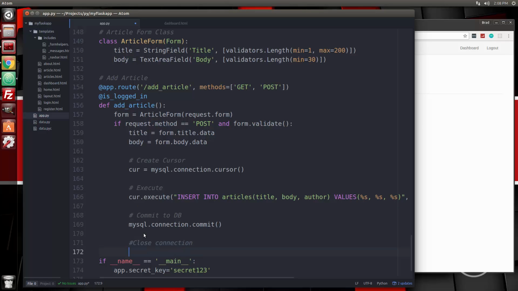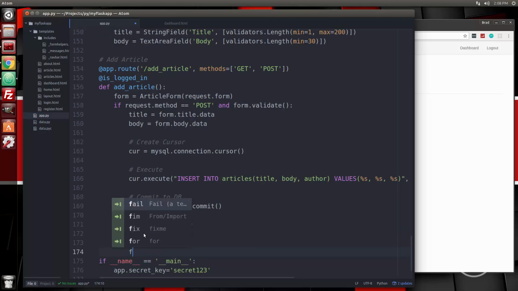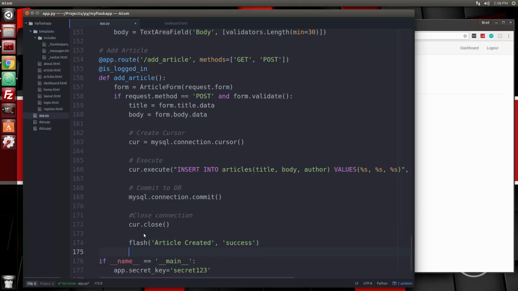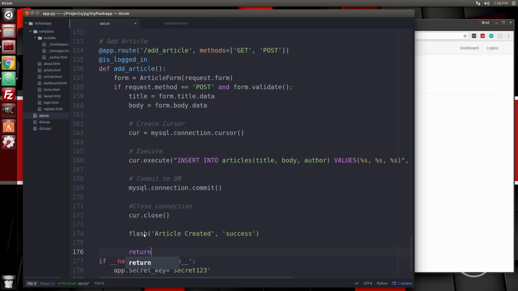Close connection. So for that, we just do cur.close. Okay, then we'll send them a flash message, and we'll just say article created. That's going to be a success. And then we'll redirect to the dashboard.